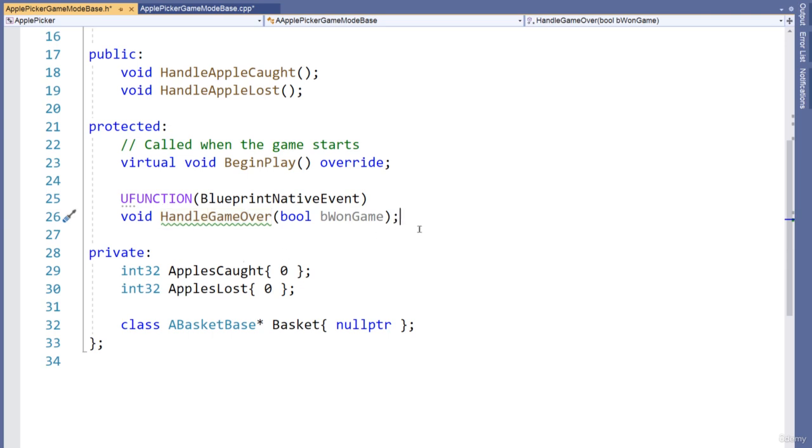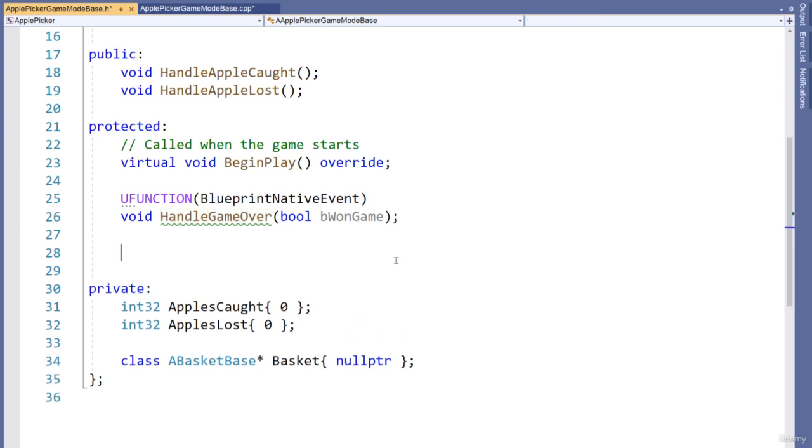So we should probably set up some win conditions too, right? We cannot just lose the game. So back in the interface for our game mode, let's declare a variable for the amount of apples that the player should catch in order for them to win the game. I will call my variable apples to catch. For debugging purposes, you may want to make this a small value such as 3.